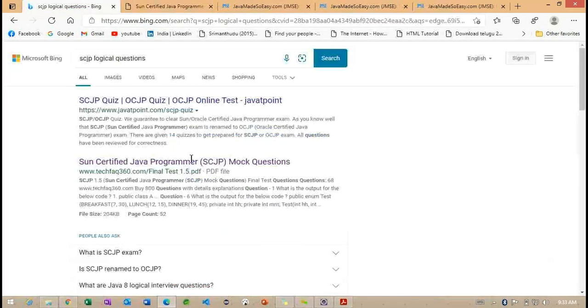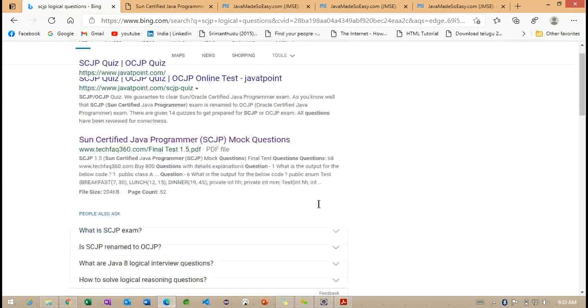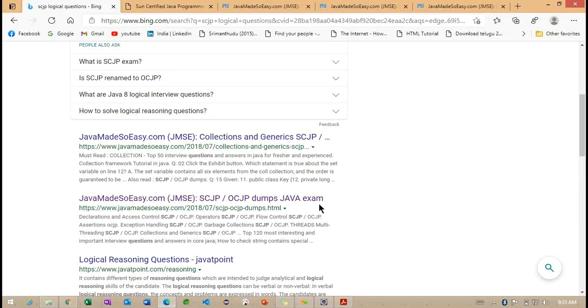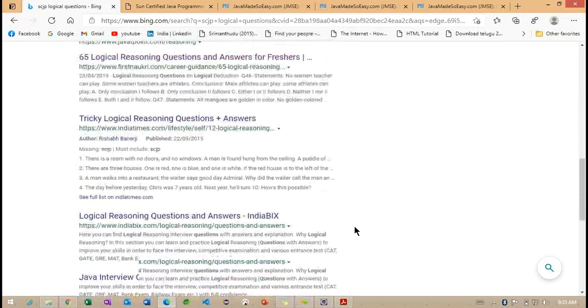Let me check this website. Collection and generic. We are not going to work with collection and generic. So this is also not.